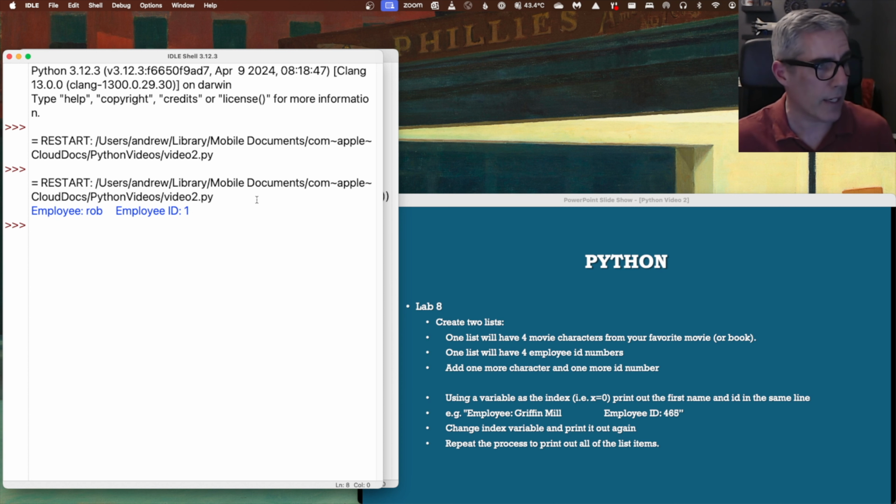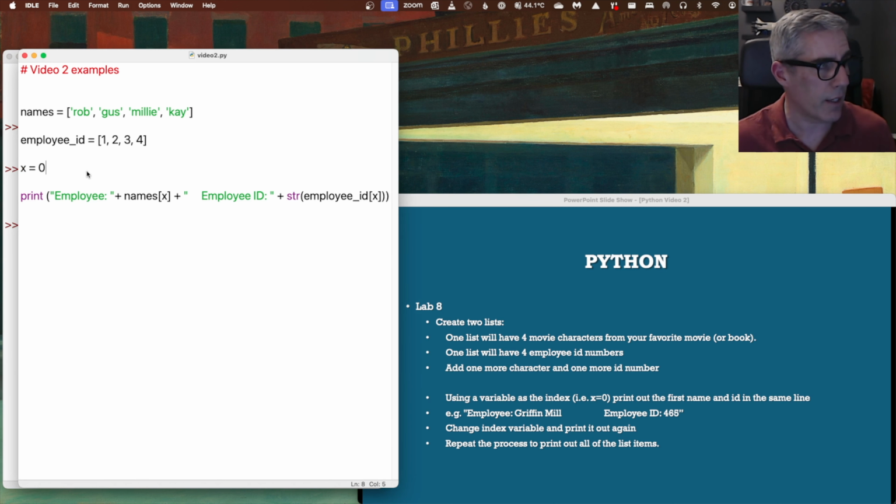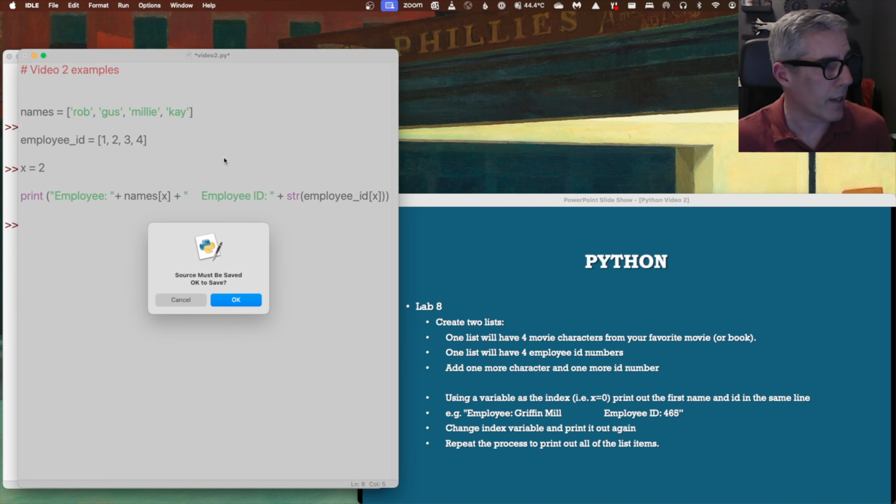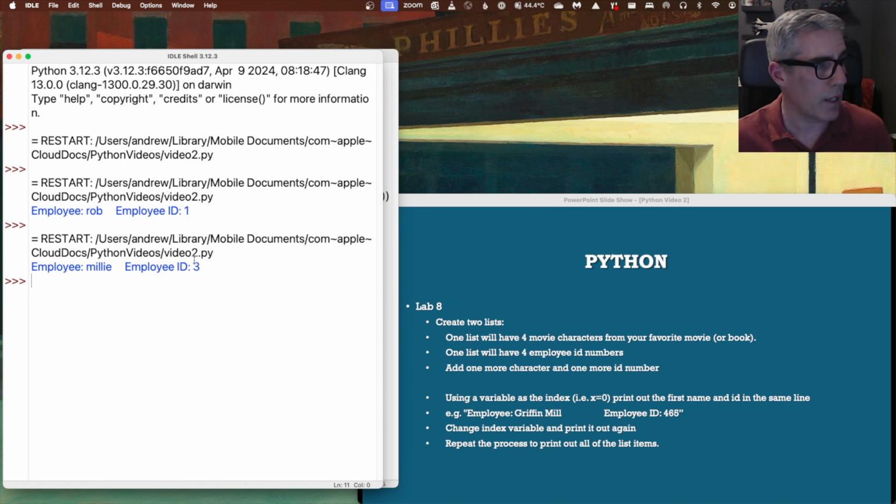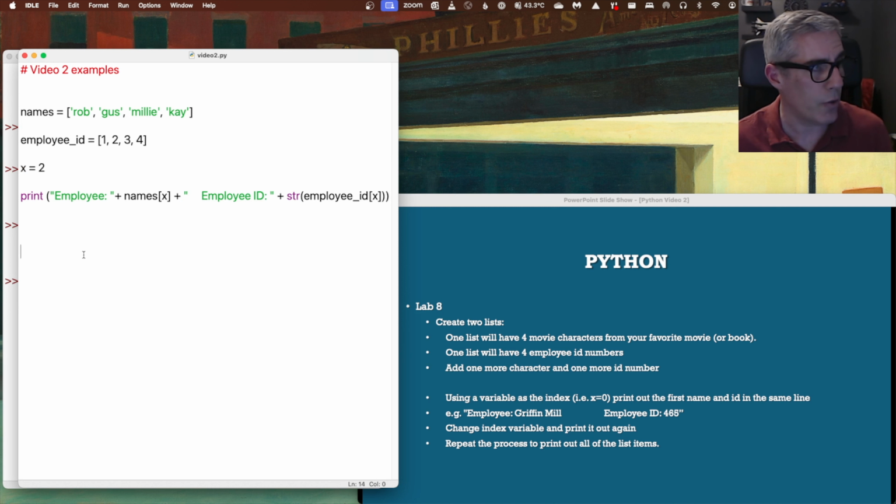And if I go back to my program and run it again, I can change that from a 0 to, let's say, a 2, run that again, and employee Millie and employee ID is 3. So we've done that part, and that part works. The next thing we need to do is add an employee, and I'll just keep working down this list, even though theoretically you might want to put this up here. I'm going to add my ID.